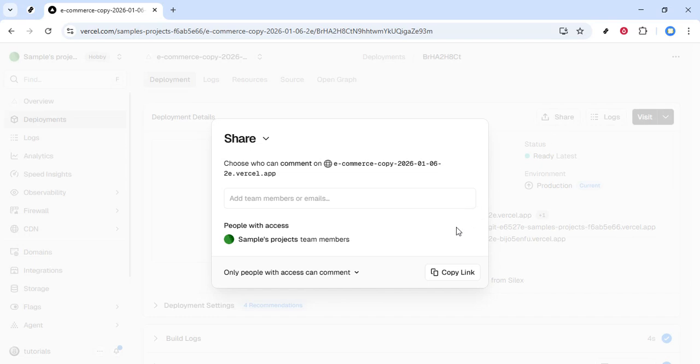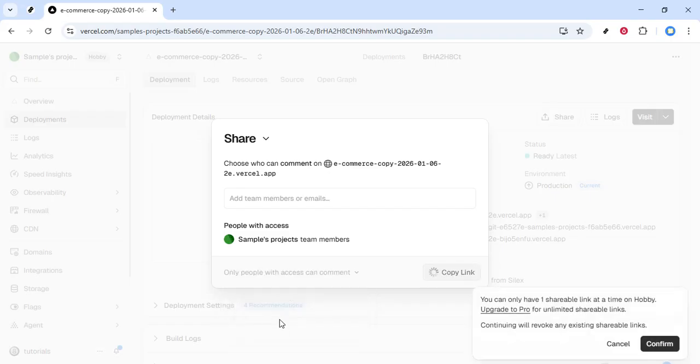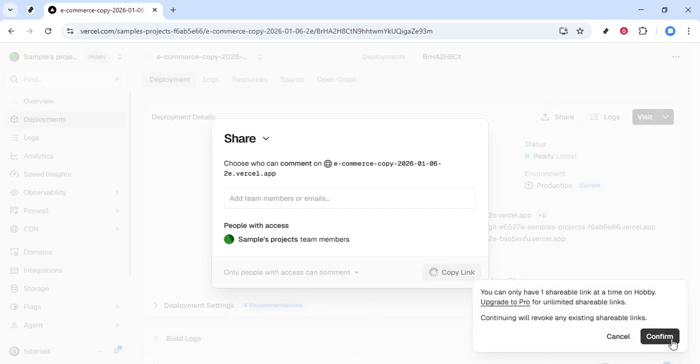Inside the Share panel, you'll find different options for how this deployment can be accessed. At the bottom of this panel, there should be a setting that controls visibility, often with choices like private, team only, or public. To make this deployment accessible to anyone with the link, select the option labeled Publicly Accessible. This tells Vercel that the deployment should no longer be restricted and can be opened by people who are not part of your account or team.